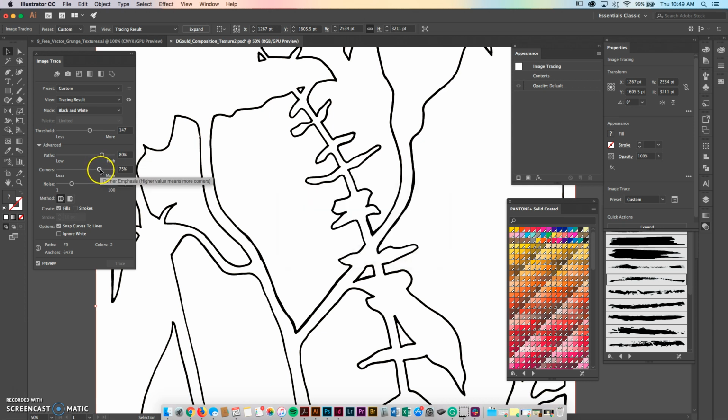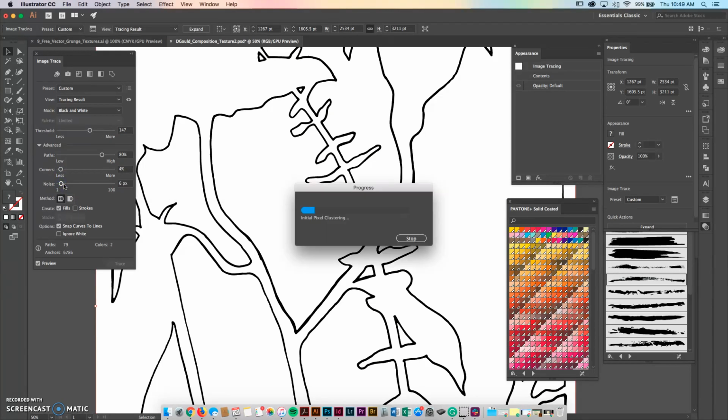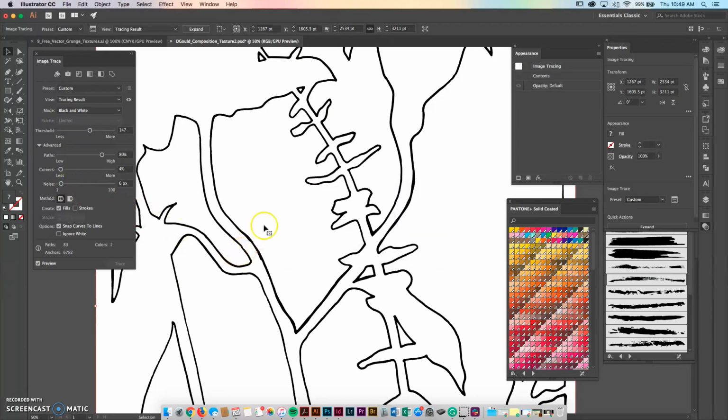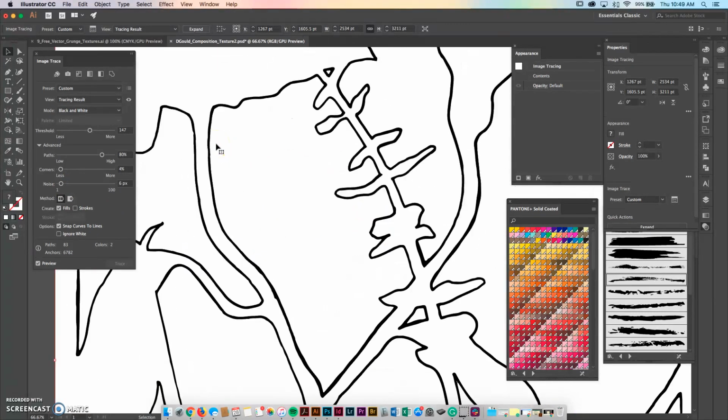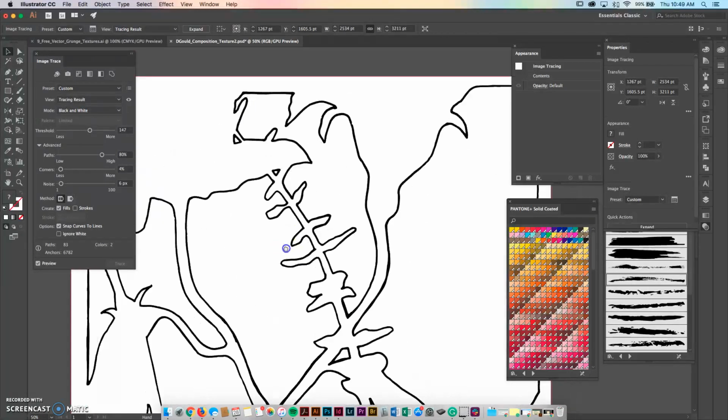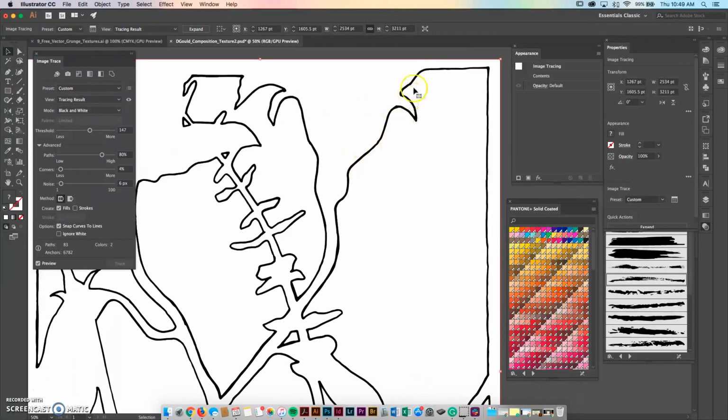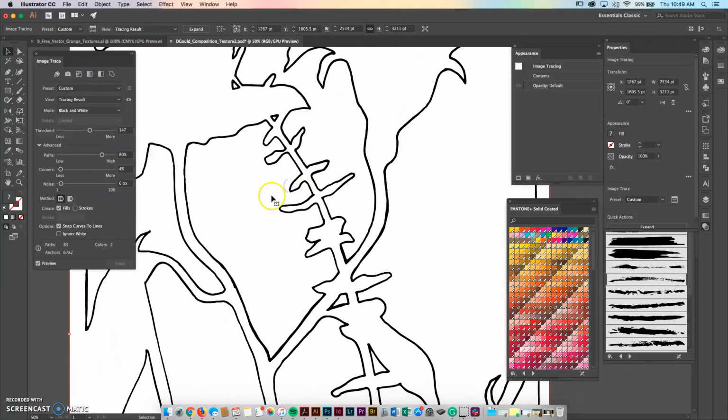And then I'm going to bring down my corners to maybe 4%. I like to have smoother corners on mine. And then for my noise, I'm going to bring that down a little bit as well, maybe 5 or 6 pixels. So you should have something like this now. Things are a little bit tighter. There's hopefully not quite as many anchor points. Things are pretty smooth and following the lines that you want to follow. So that's looking pretty good.